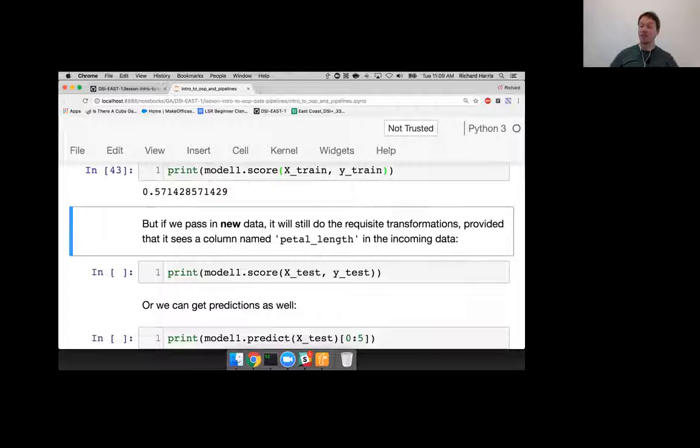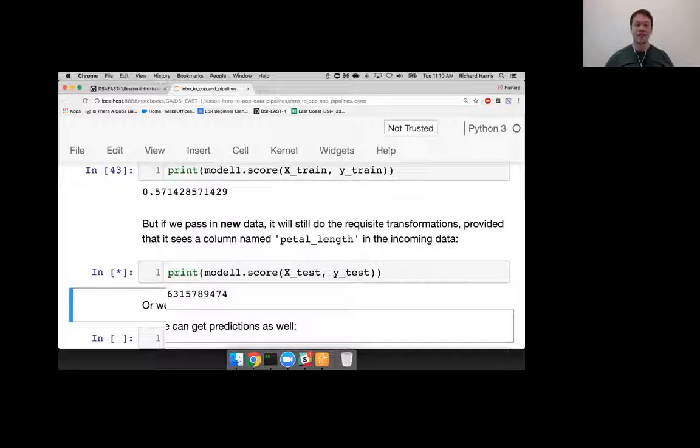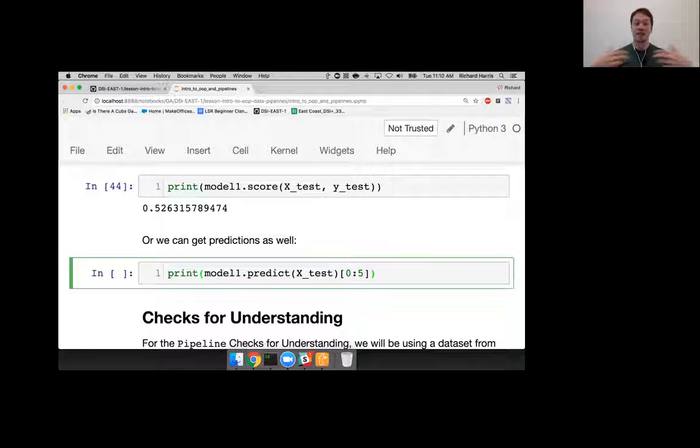Here's where it's really cool, though. Here's X test and Y test, which I haven't touched yet. Look, I don't have to worry about transforming my test set and my training set and remembering which transformation happened where, and did I change my test set to look like my training set? No, the steps are set. And so I can pass in any data frame that has that petal length column, and it'll do the same transformations to it now that it's been fit. It's so cool. I can call .predict on it and get my predictions as well.